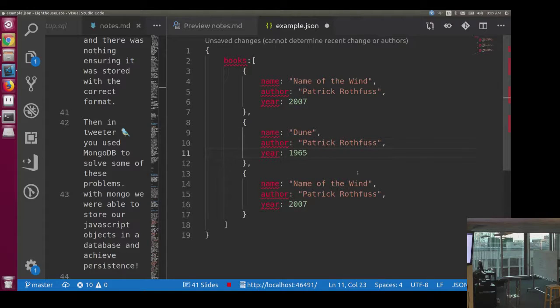Just get some quick books in here. I don't know when, 2012 or something.